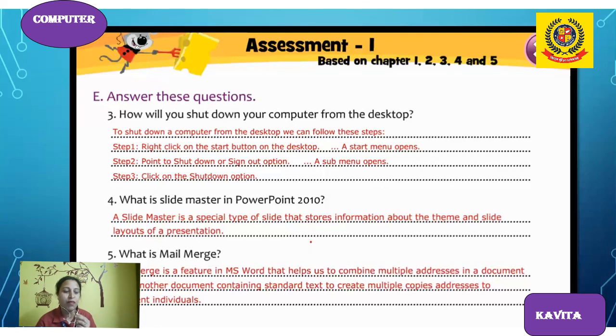What is Mail Merge? Mail Merge is a feature in MS Word that helps us to combine multiple addresses in a document with another document containing standard text to create multiple copies of addresses to different individuals.